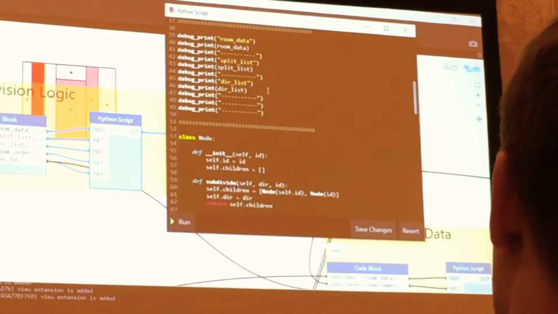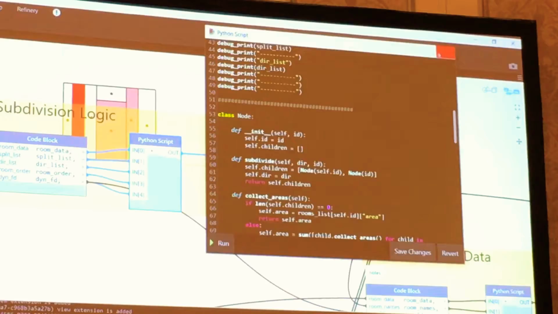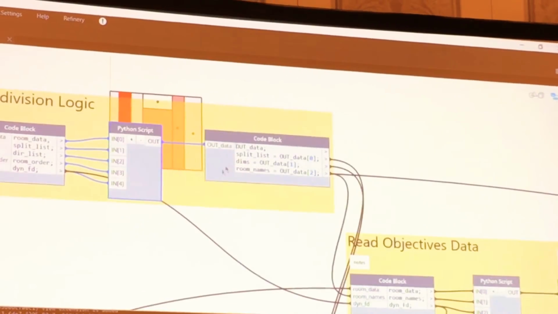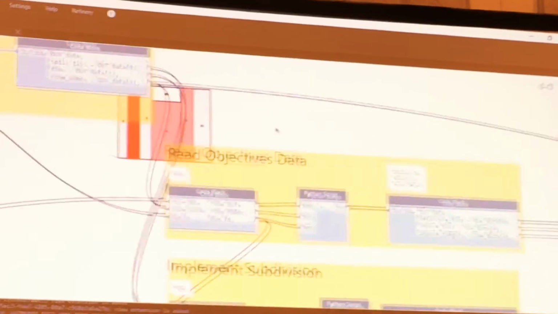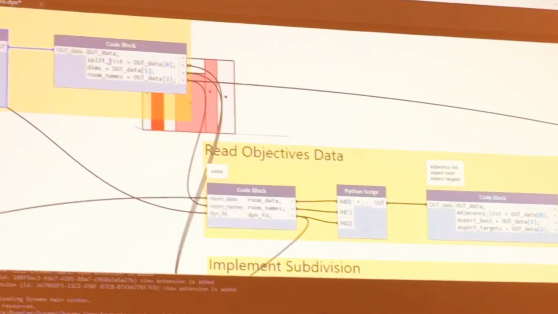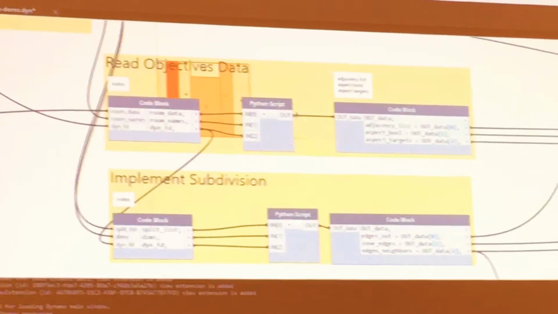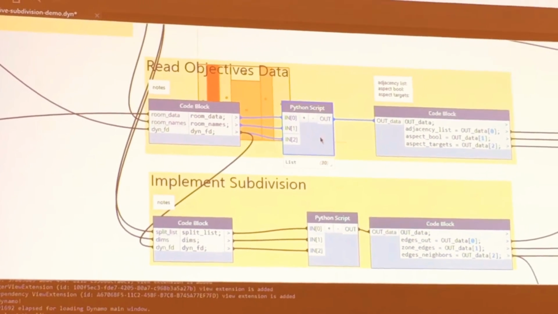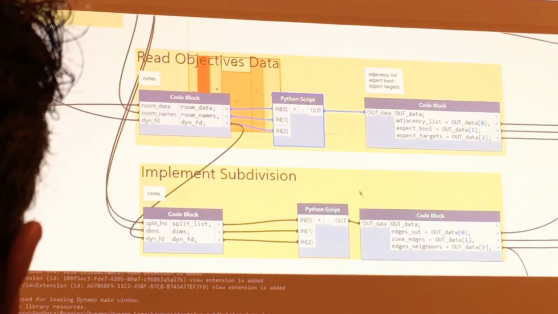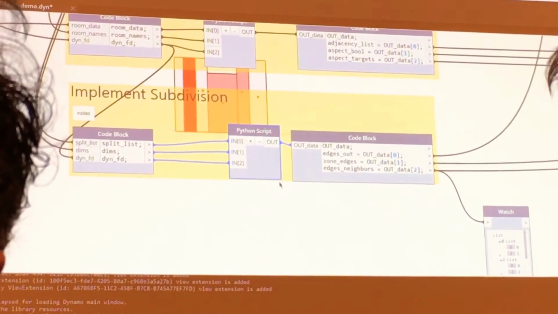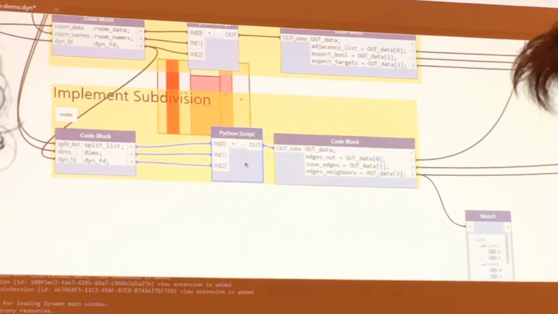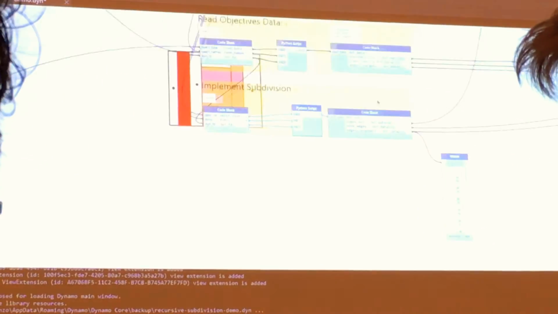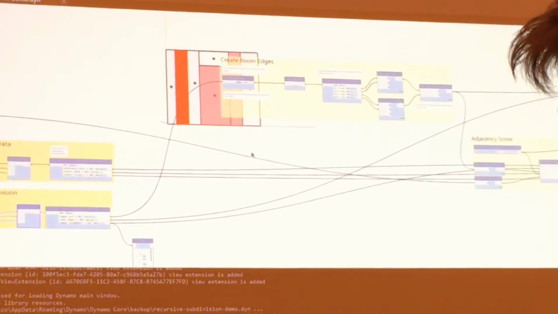So this first one instantiates the node objects and formats the data that we want. We use code blocks to clean up and name the different inputs that we're working with. And then here we're outputting some metric systems that we will use for the optimization. And then we implement the subdivision into this other Python node. And out of these, we get the different regions.